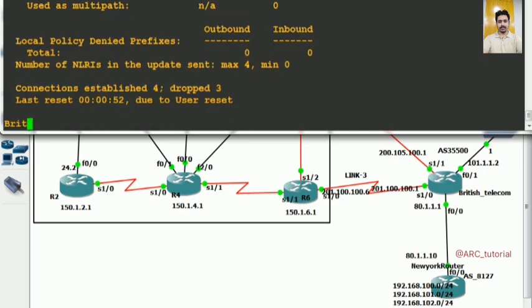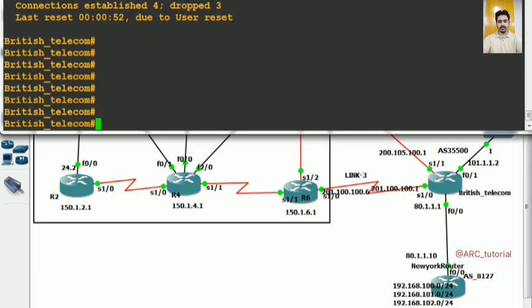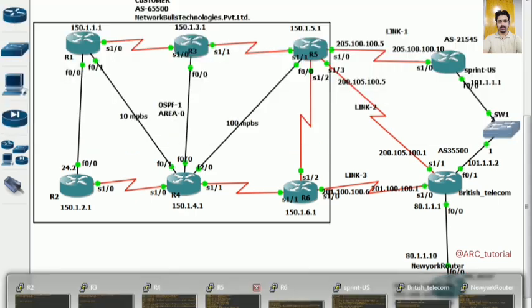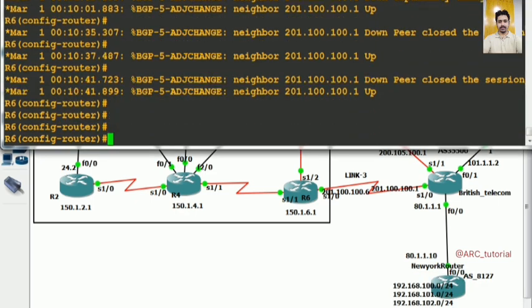Fine. After enabling this capability, I will not do any configuration at the end of BT. The ISP will require to enable this command only for the customer, right? Then I will move back again to the end of the customer, which is R6. Do show ip bgp, check it out.